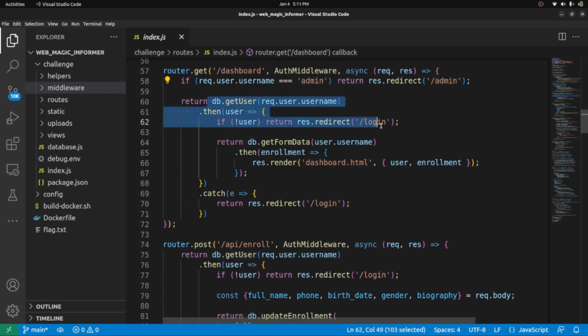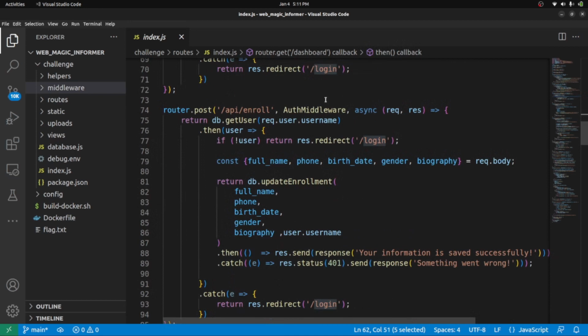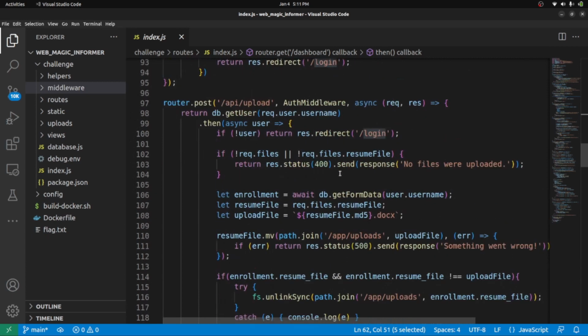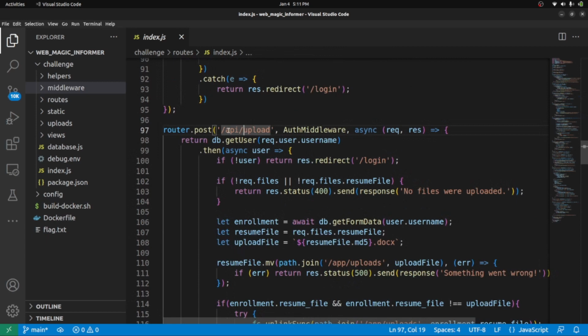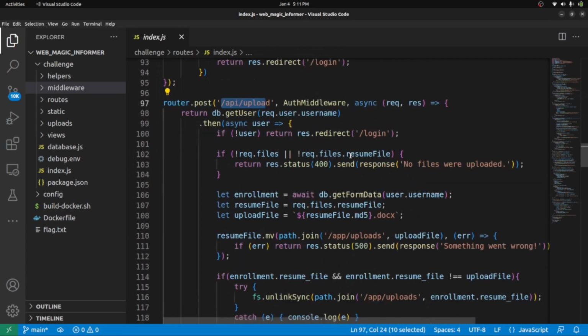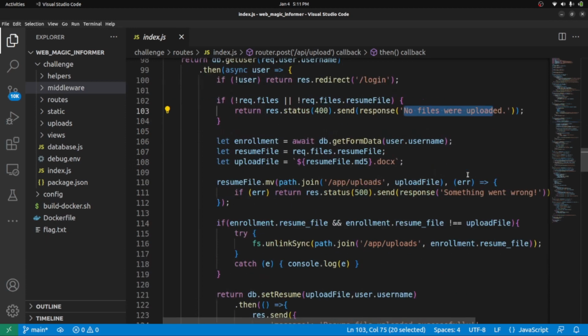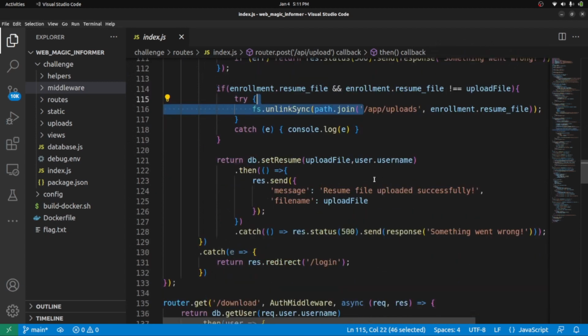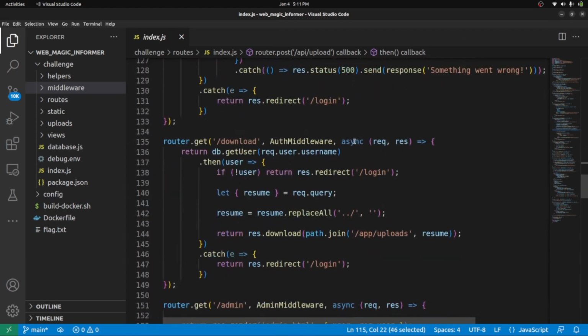Then moving to the next one, again login, the code block, the logic to redirect the pages. API upload once again. Looks like an upload functionality. "No files were uploaded. Something went wrong." App uploads. All right, some file upload functionality.